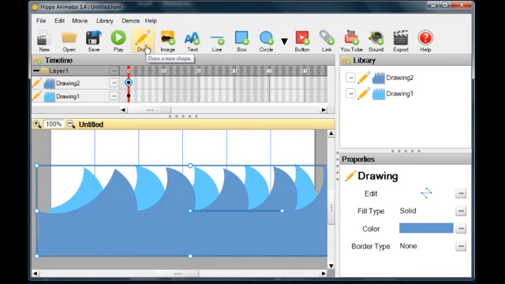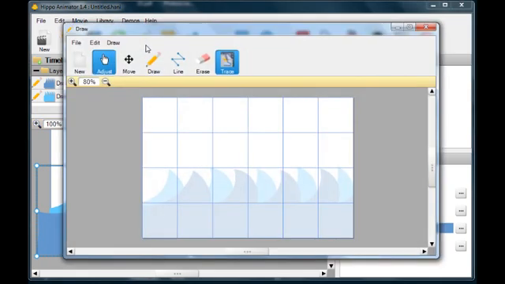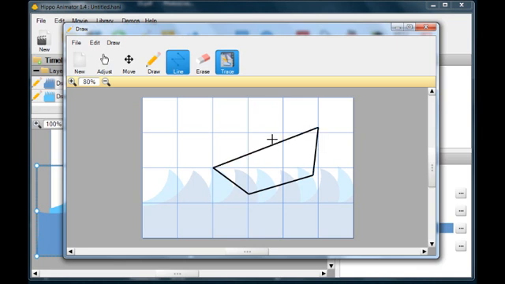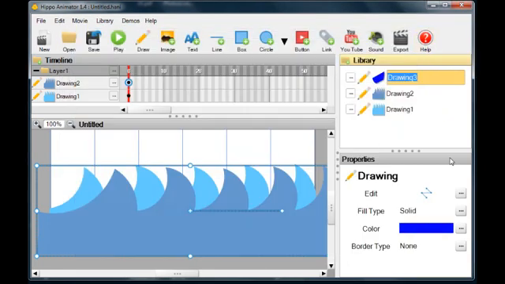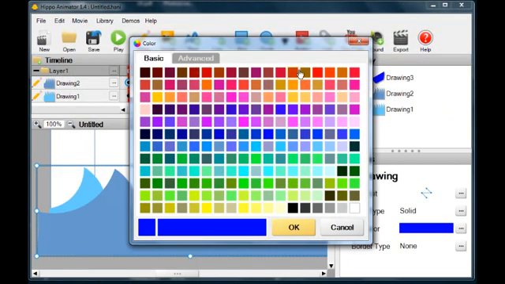Now we are going to add a boat to the waves. Again, choose Draw from the toolbar. Notice the Trace option. The drawing editor allows you to trace what's already in the editor. Use the drawing tools to draw a boat on the waves. When you are happy with the boat, close the drawing editor and change the color of the boat to brown.